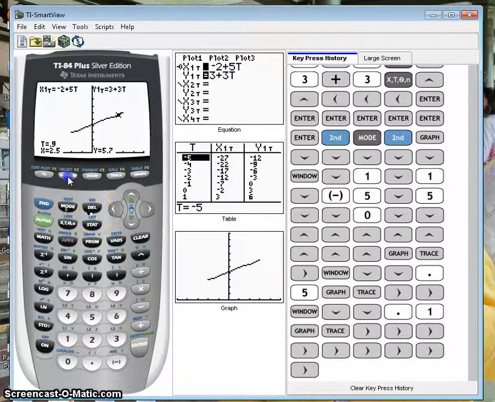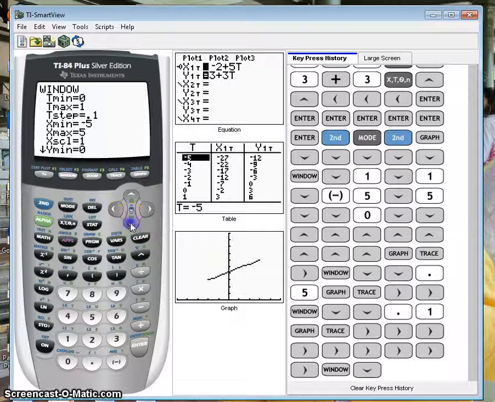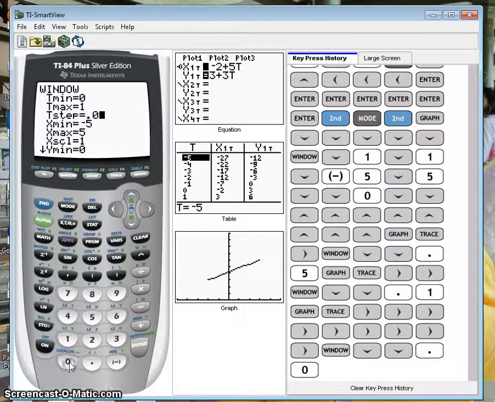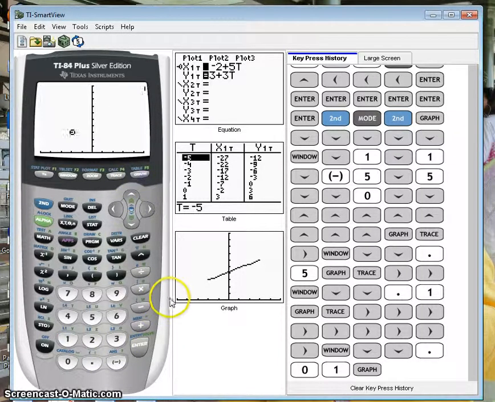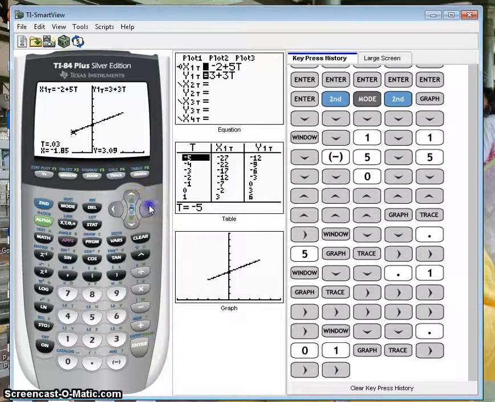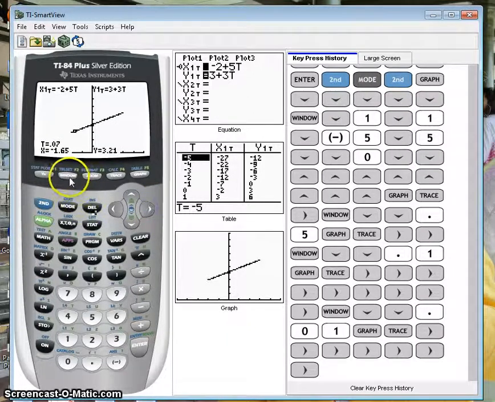And then finally, just to illustrate what's going on with your step size, we set our step size at 0.01, and we hit graph. A couple of things are going to happen. One, your graph is going to move a lot more slowly, so you'll actually be able to see the line segment being created. And additionally, you'll be tracing through in 1/100th of a second increments throughout your time interval.